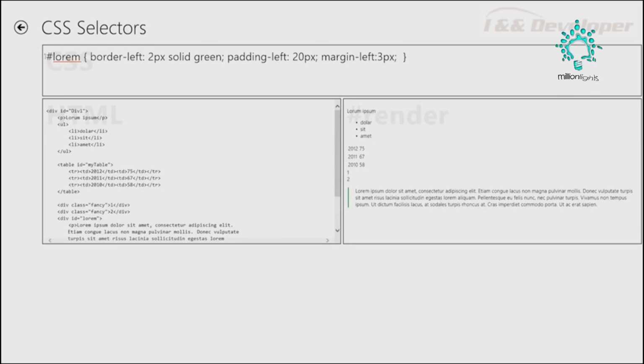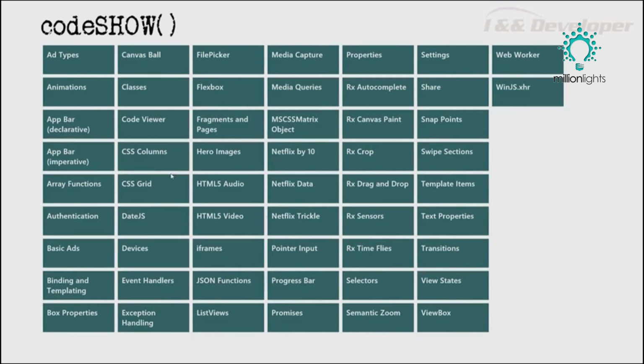What problem is this solving? The Flexbox is giving us control over its child elements. Now, if you've got the Code Show project running, you can follow along. I'm just going to switch over to Code Show, and I'm going to go back up to the index and look for the Flexbox example.